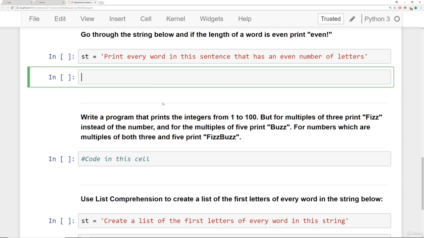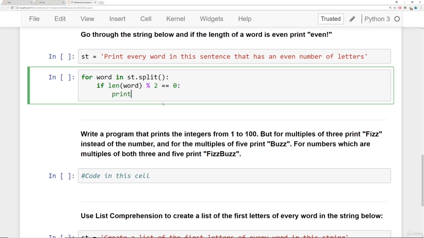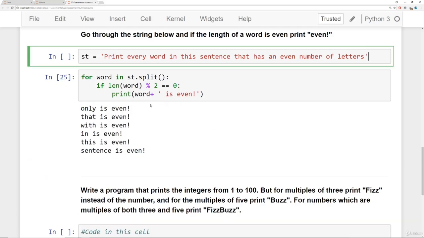It's going to be very similar to the first question. We'll say for word in st.split, except now the if statement is going to check the length of the word. We're going to say if the length of the word, when divided by 2, has a remainder of 0, I will print out the word. Or I will print out even. Doesn't really matter what you do here. We can say print word is even, so I'm just using some string concatenation there. So only is even, that is even, with even, etc. So there you have it.